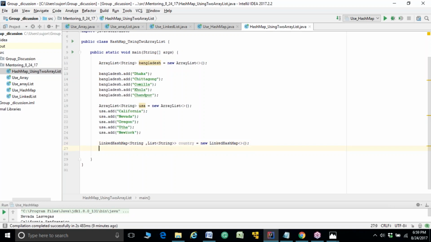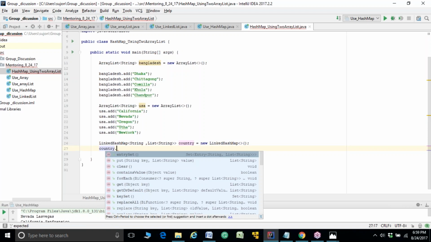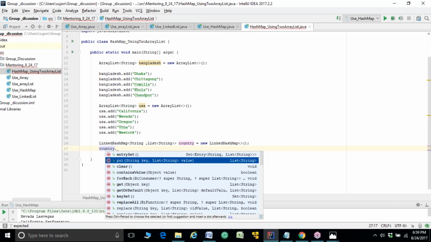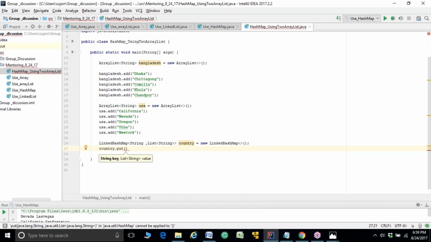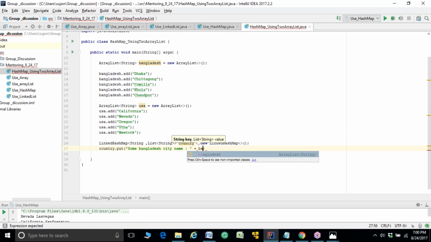So now I use the local variable name country dot put, string. I can write anything here, some Bangladesh name plus Bangladesh.